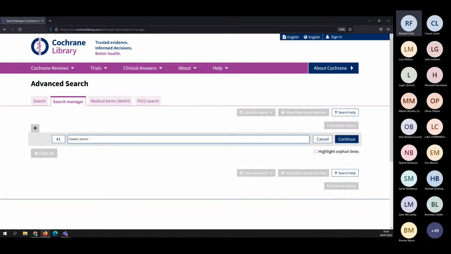So I'm going to type in bile cancer, like in Google, but not like in PubMed. If you want to search for phrases in Cochrane Library, you should put quotation marks around the words that make up the phrase. But then you can type OR, and you can look for synonyms for that concept.